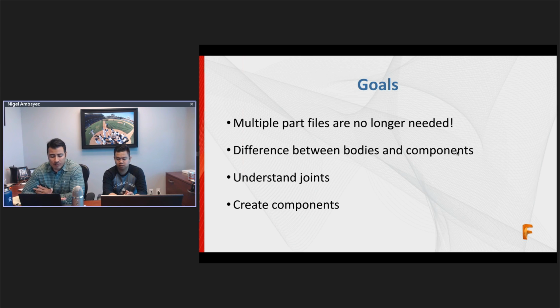Then finally, we'll create a component using the existing geometry of your assembly, and then we'll show how we can save that part, or that component, and then use it for future reference.